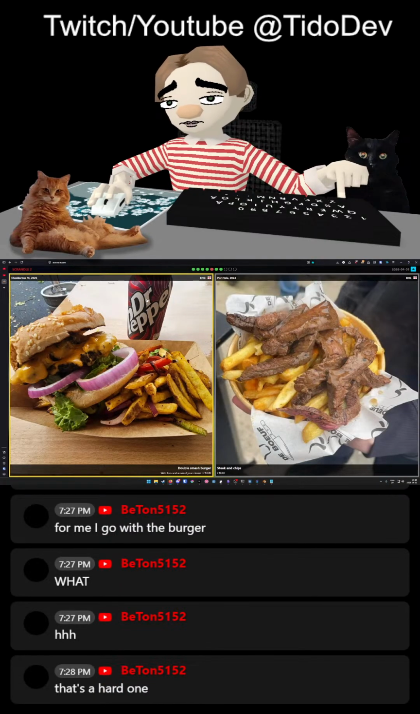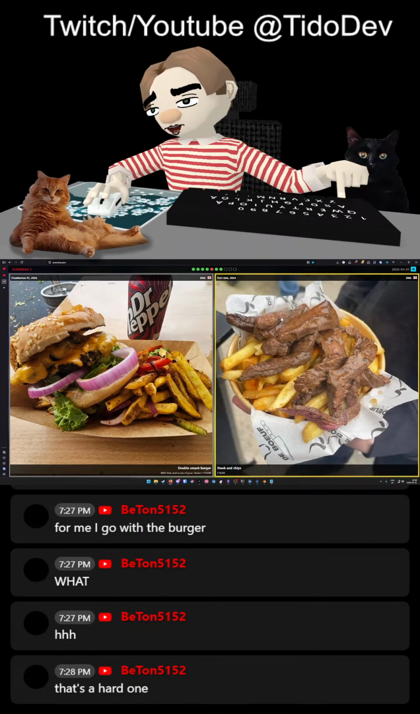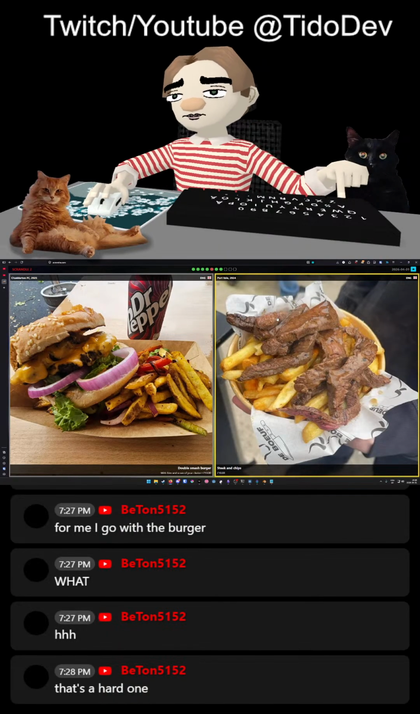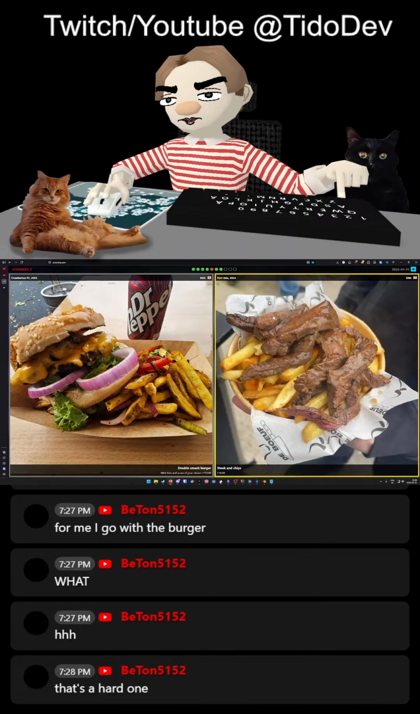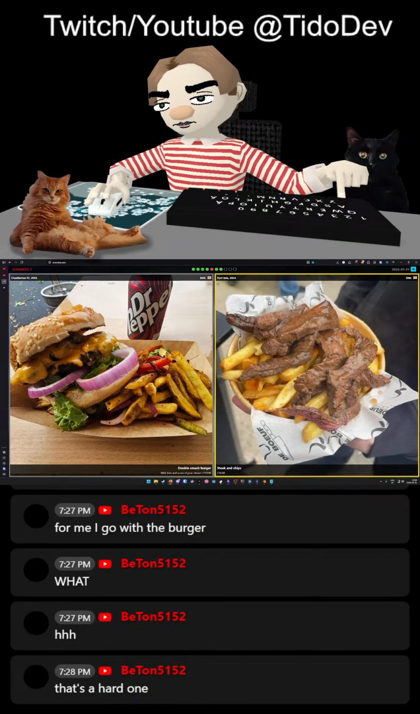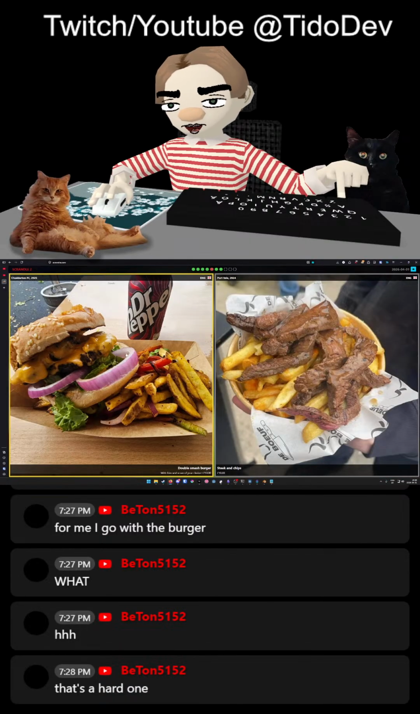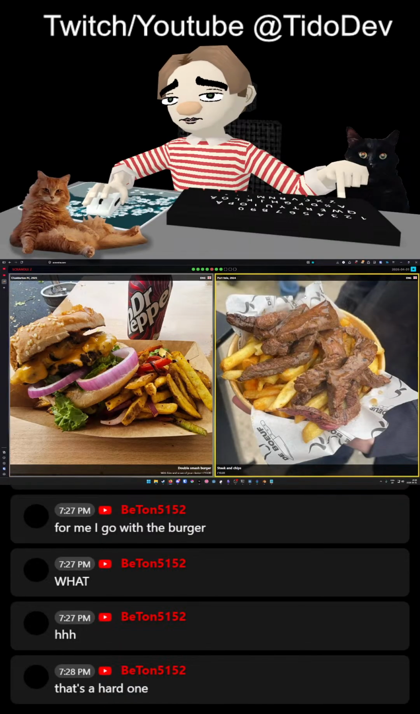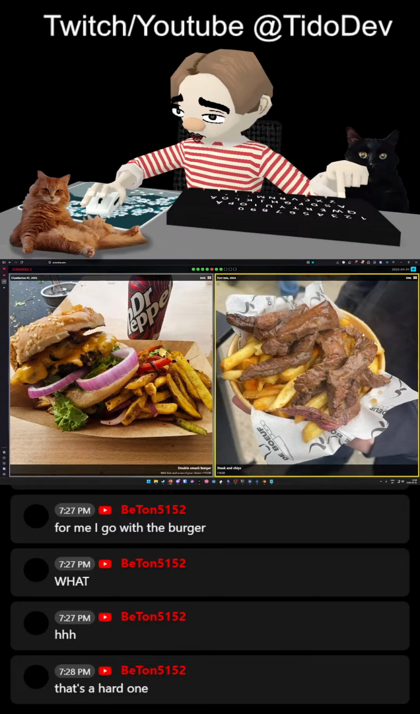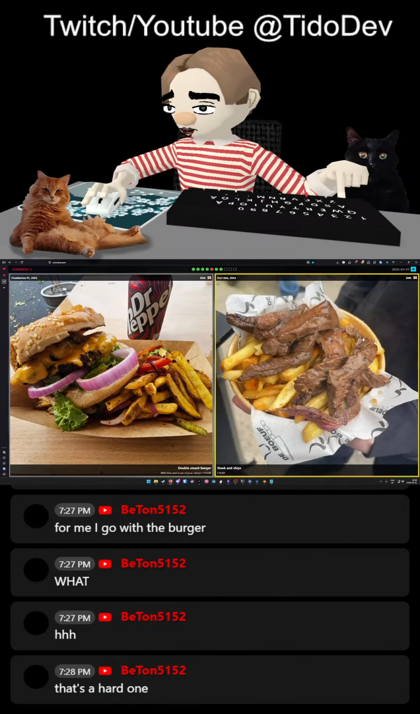That's a hard one. This is a hard one, because they both look really good. And they're both the exact same price as well. Damn. I feel like... Oh, I was about to say the burger is probably the safer choice, but it's steak and chips. How could you go wrong? Like, you cannot fuck this up.